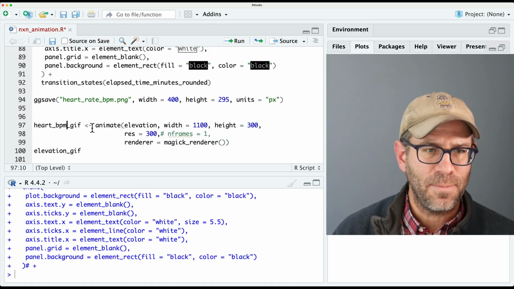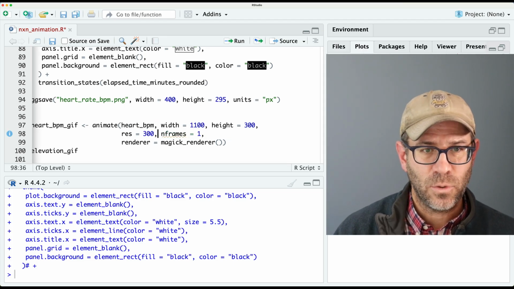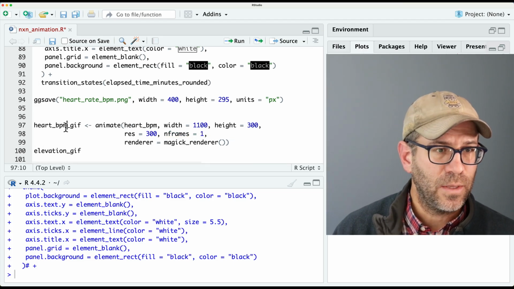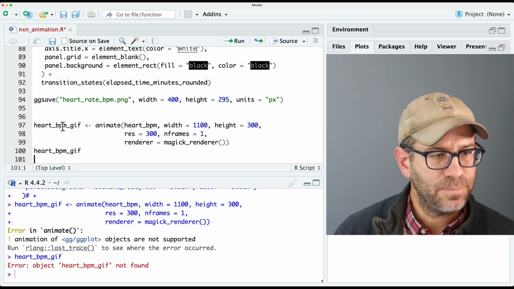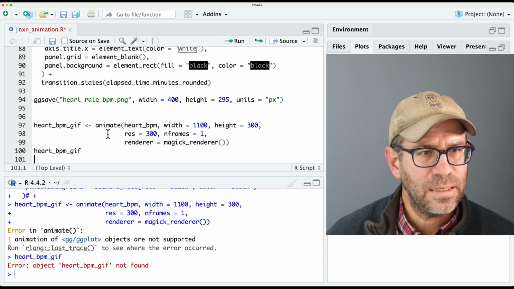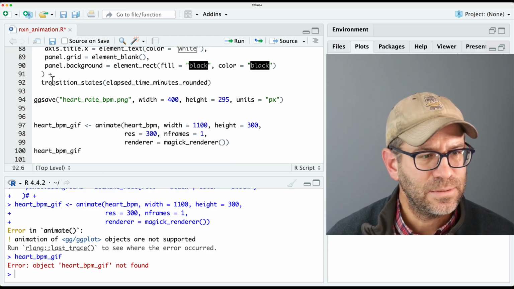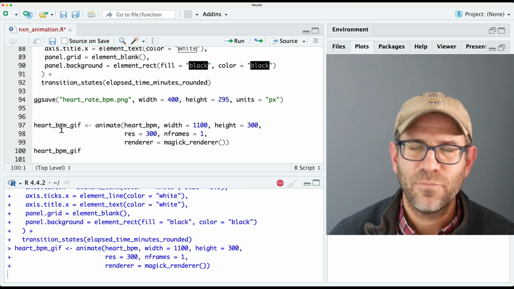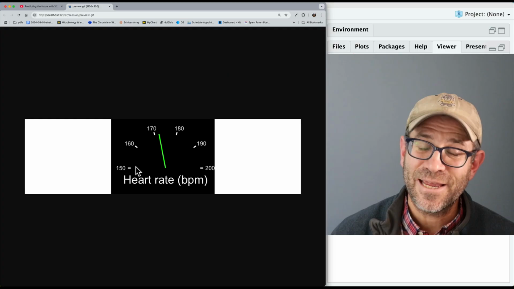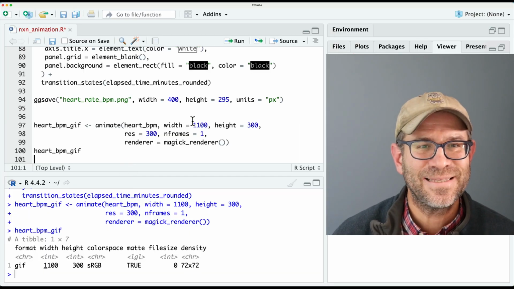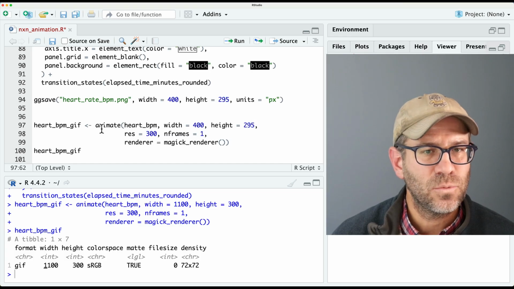So we have heart rate BPM GIF. We need to switch out elevation to be heart BPM. Let's go ahead and do 1 frame. And then we'll go ahead and put that heart BPM GIF as the output. And it's upset because why? Because maybe I didn't run this. There we go. I forgot to load the whole plot with the transition states included. And I forgot to change my width again on this thing. So this is the problem with copying and pasting, right? All right, let's try this one more time.